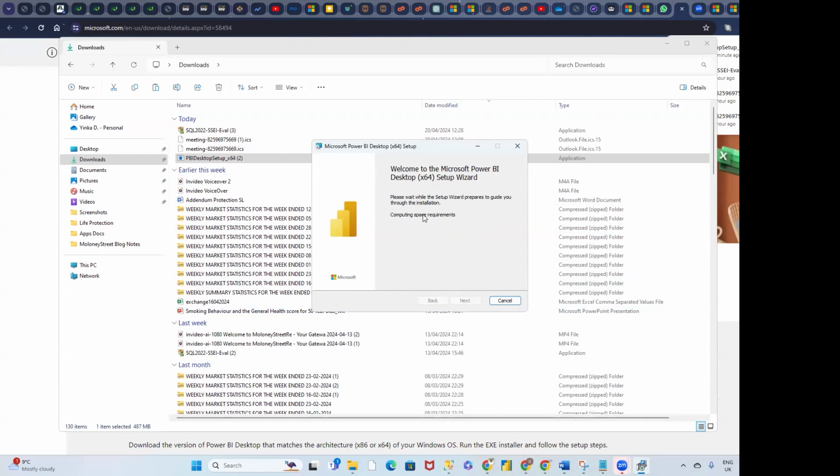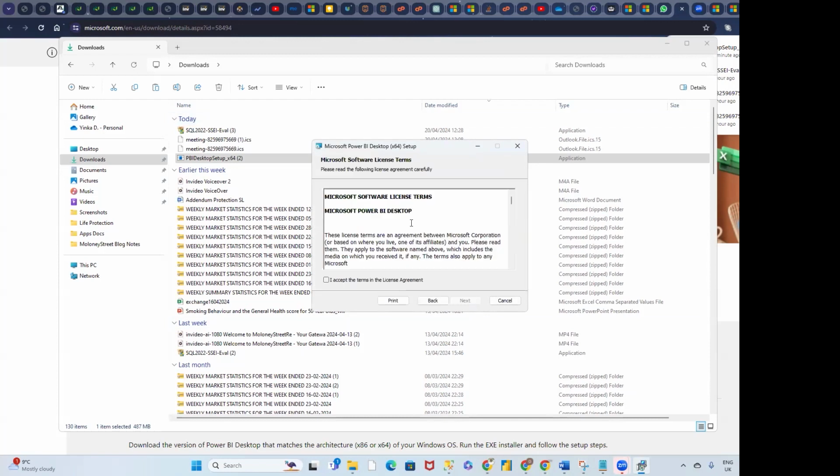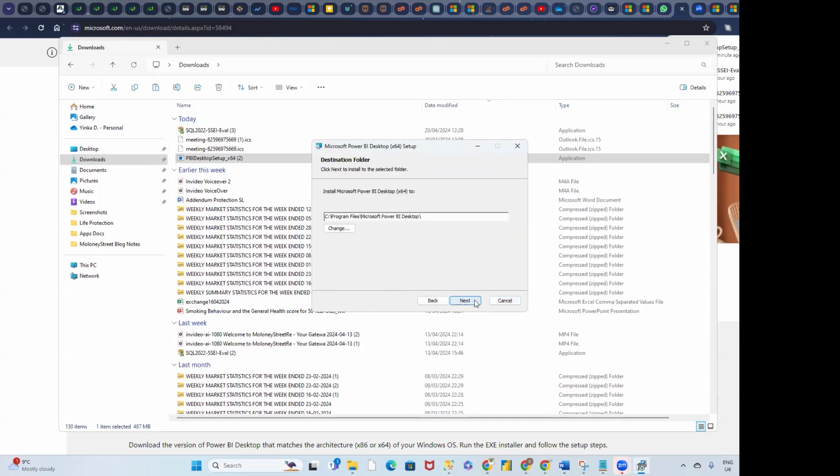And also, Power BI gets a new version every month. It is left to you whether you want to upgrade your current version to the new version or not, but that does not stop it from working. So I click on next, accept the license agreement and click on next. The installation location, I don't have any problem with that. Let it go ahead.